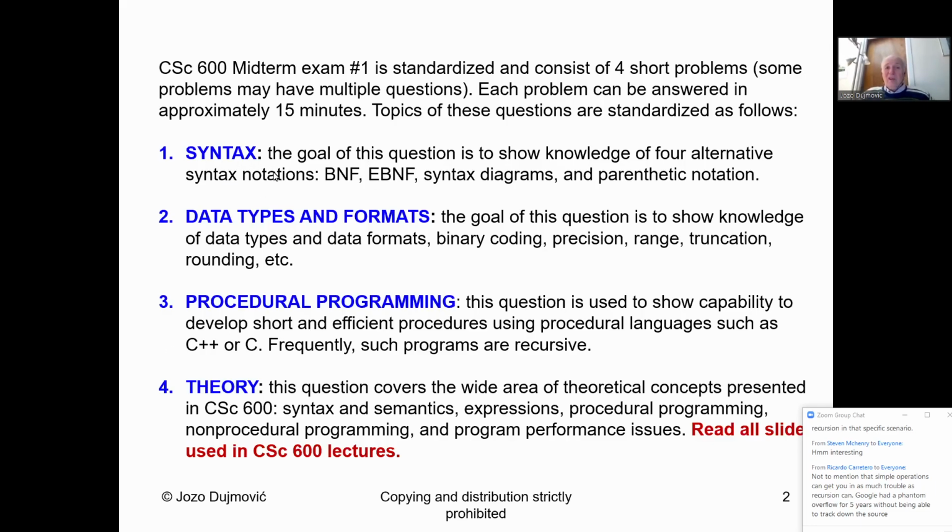Topics are syntax, data types and data formats, procedural programming, and a theoretical question if appropriate. There might also be 2 procedural programming or 2 data types and formats assignments. So I will have 4 of them. Theory is difficult to arrange in the case where you have open notes and open books.